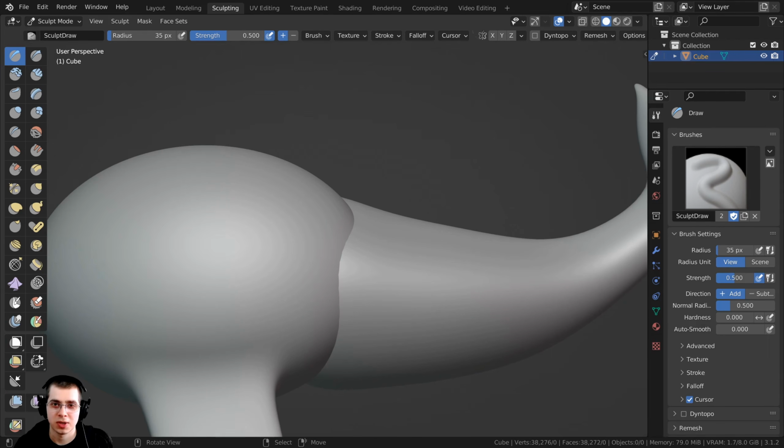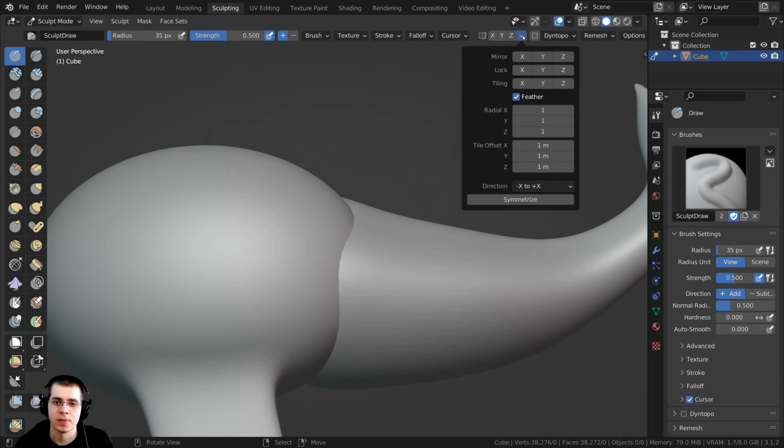So what I'm going to do is go right up here to these options here. These are the mirror options, and I'm going to click on this drop down arrow right here. Now right down here you can see there is a Symmetrize and a direction. So I'm going to Symmetrize it so that one side will be mirrored over to the other side. So right here on the direction, I want to click on this, and I actually want to change this to the plus X to negative X.